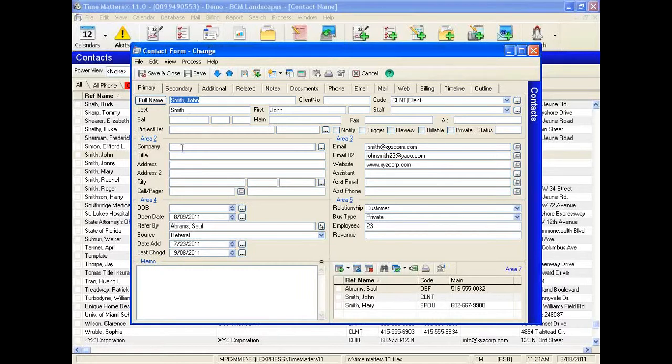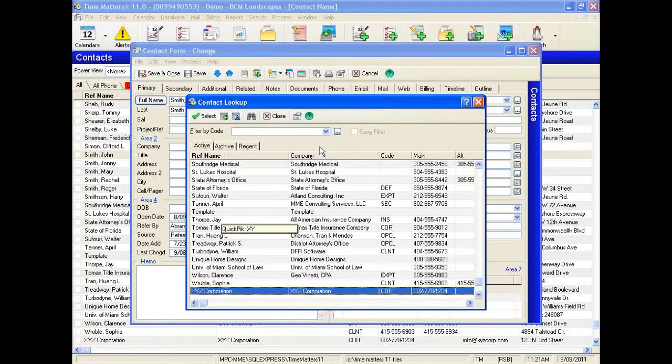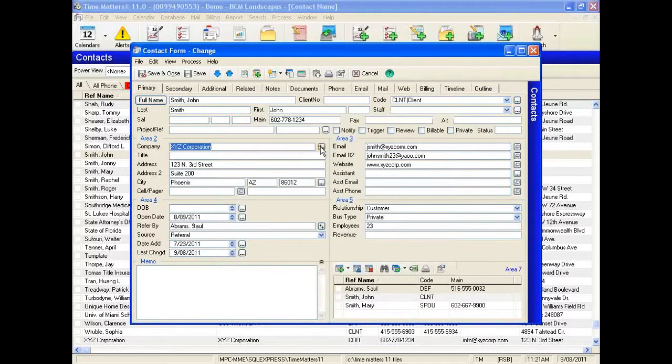Since we've already entered the company, we can simply come to the company field, look back in our contact list, find the XYZ Corporation, and bring in information such as the phone number, company name, and address. We've also created a link between John Smith and the XYZ Corporation.